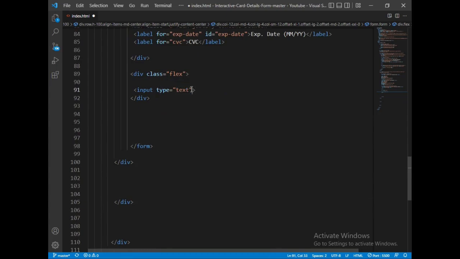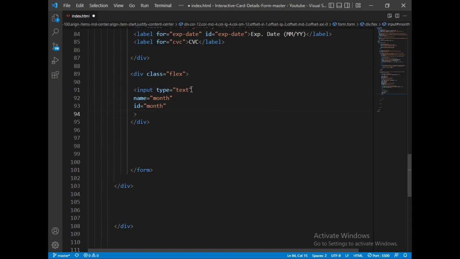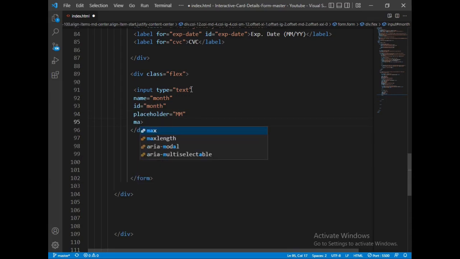Text. Let's also have the name be month. Let's have an ID of month again. This one is the one that we use in our JavaScript. Then I also want to have a placeholder text. Then maximum length, I'm going to set it to 2.